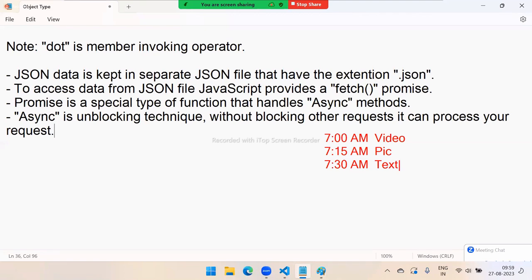That means the order will be the same, but you will see the text first. Video will be loading, picture will be loading. The order is the same, but till the video loads, it will not wait. It will show you the text. But actually the video request came first. That is asynchronous. If it were synchronous, until the video is completely loaded, it would not open the others. Once the video is complete, it would go to the picture, and after that, the text. That is the synchronous technique. This is the asynchronous technique.